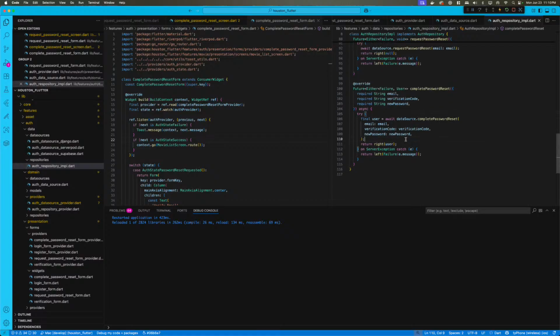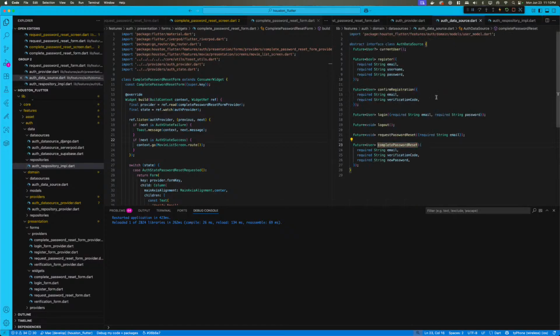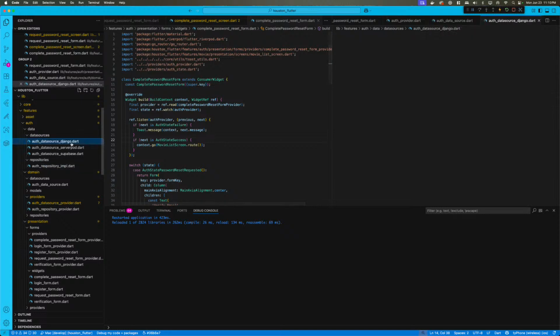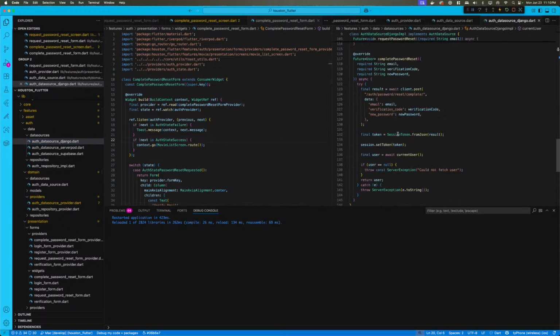Complete password reset. User equals this. We get the user back. So let's look at this right here. So let's look at the auth data source Django. Complete password reset. Yeah, we do set. Okay, no, we do set the token.